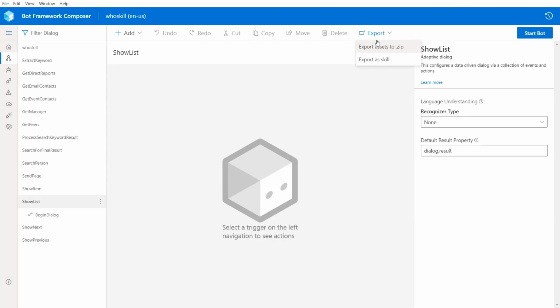So today, I can export this bot as a skill and host it into my Azure subscription and connect it to Power Virtual Agents. The new capability we're introducing here is seamlessly adding these assets into Power Virtual Agents and leveraging the underlying infrastructure set up in Power Virtual Agents.